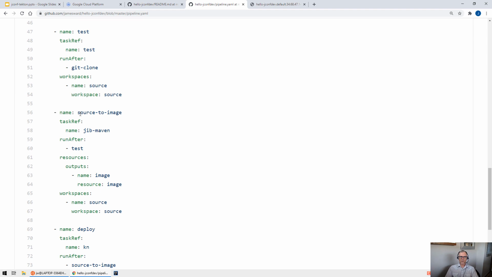Okay, so then the next task in my pipeline is source to image. And with source to image, I am referencing a task Jib Maven, and Jib is a Java build tool plugin that creates container images. And so I'm saying run this after test. So I don't want to create my container image unless I have successfully completed my tests. And then I give it the resources, which takes a resource of an image output. So this is what this task produces, is an image. That's a container image. And then again, I need my access to my shared workspace.